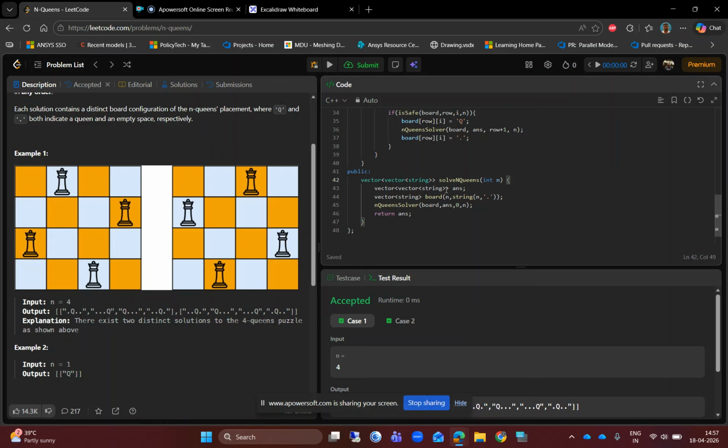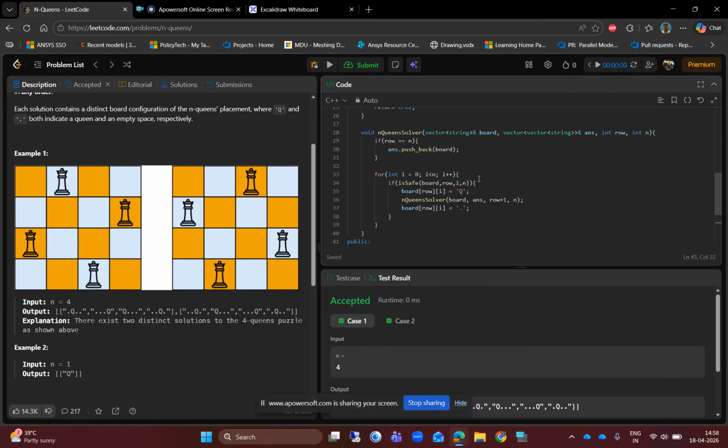And then basically we define our answer as an empty vector of vector of strings, because we don't have anything to put in the answer yet. As and when we find a valid configuration, we'll push that board into the answer. Then we initialize the board, where every position will have a dot, which means nothing has been placed. And then we have the n queen solver call, whose inputs I've already explained before. Now let us look at what happens in the n queen solver.